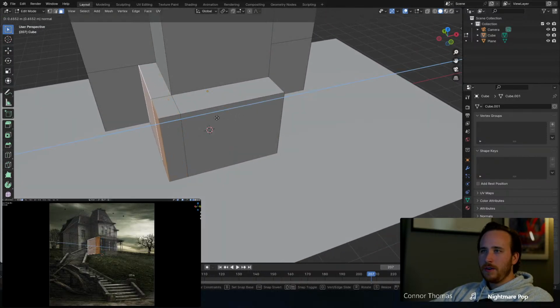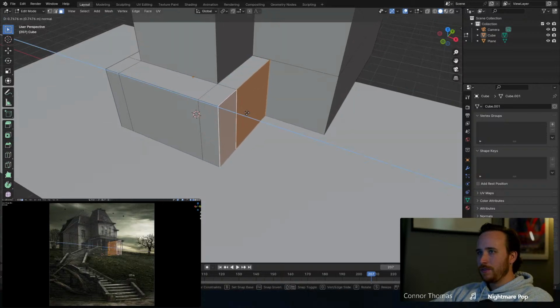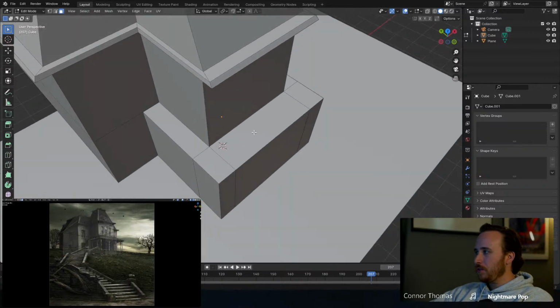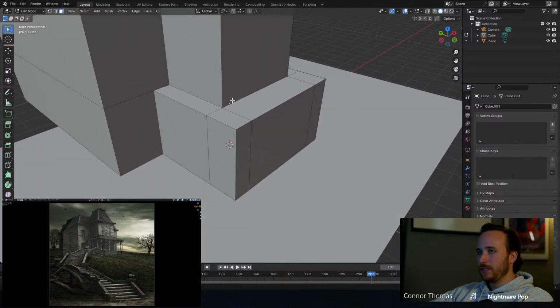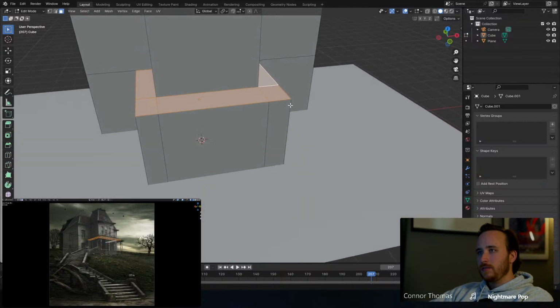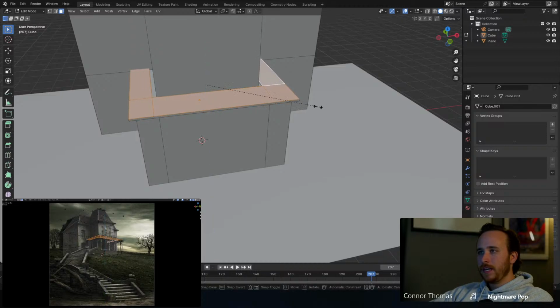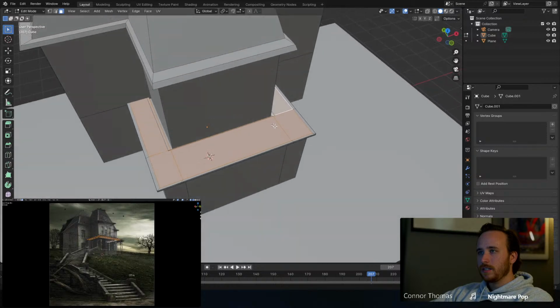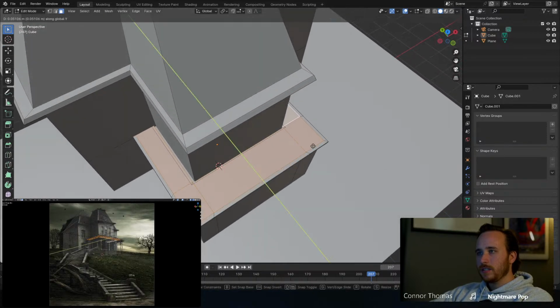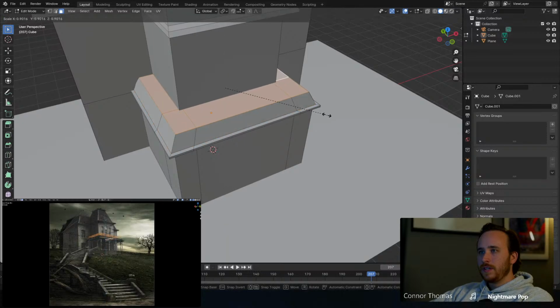Just kind of extrude this outwards. Right now we're just blocking out the shape of this whole thing, but I'm going to hollow this out as we go into it later. Right now we can just scale this outwards. Create that lip again, scale it in. And just scale upwards, and then again, scale inwards.